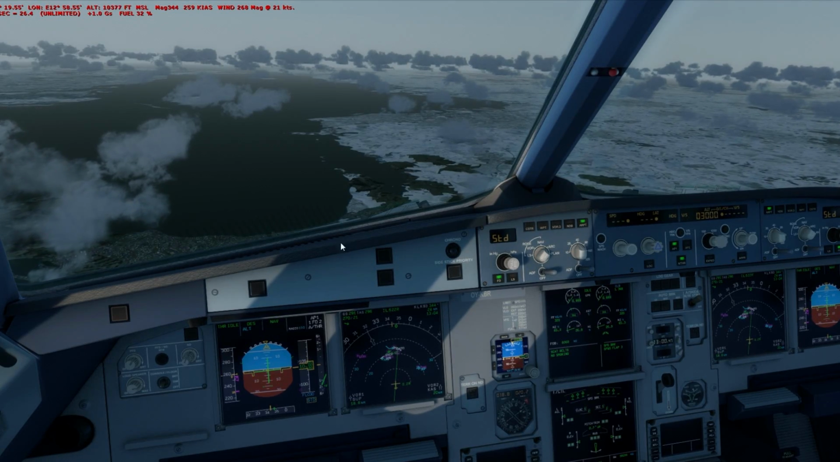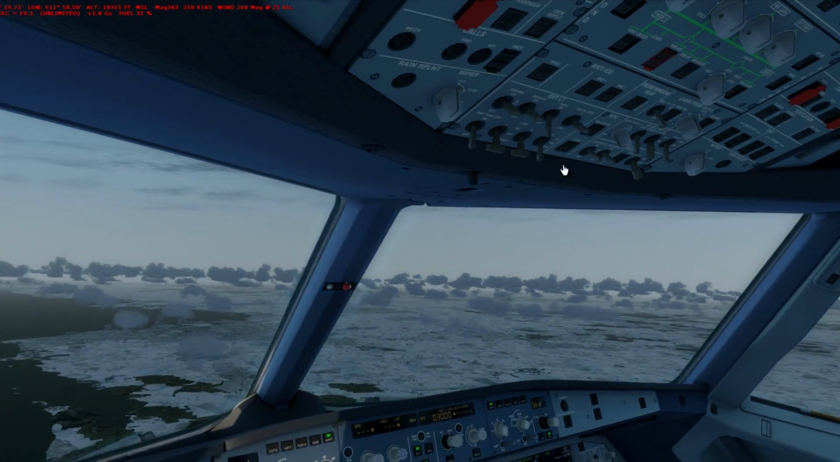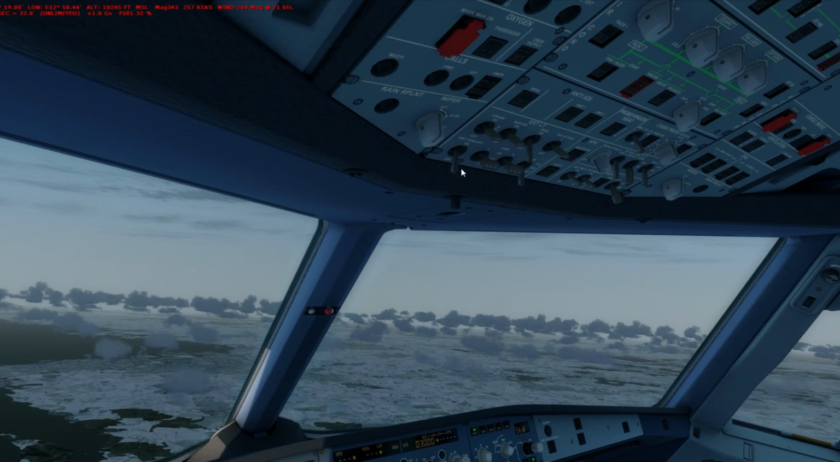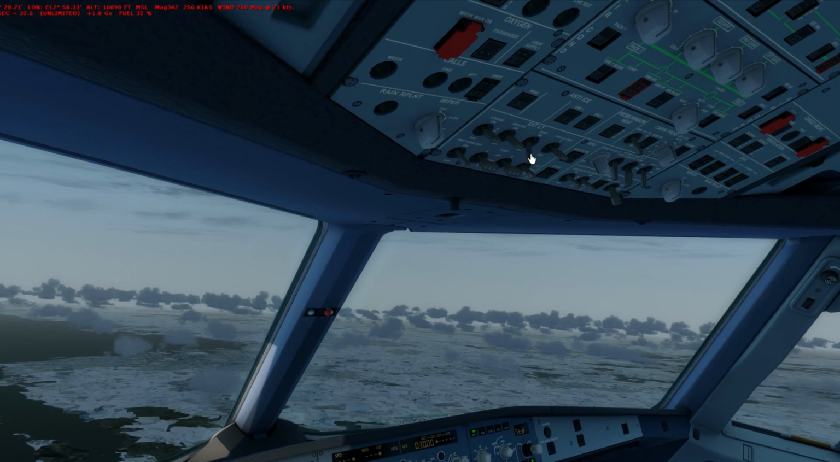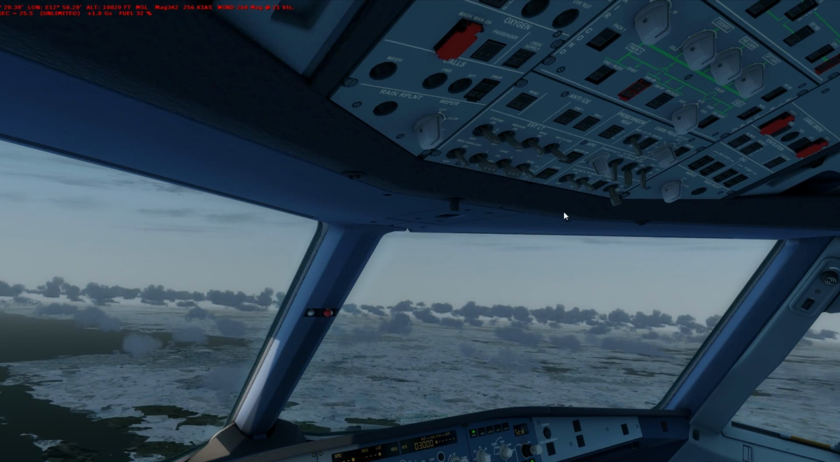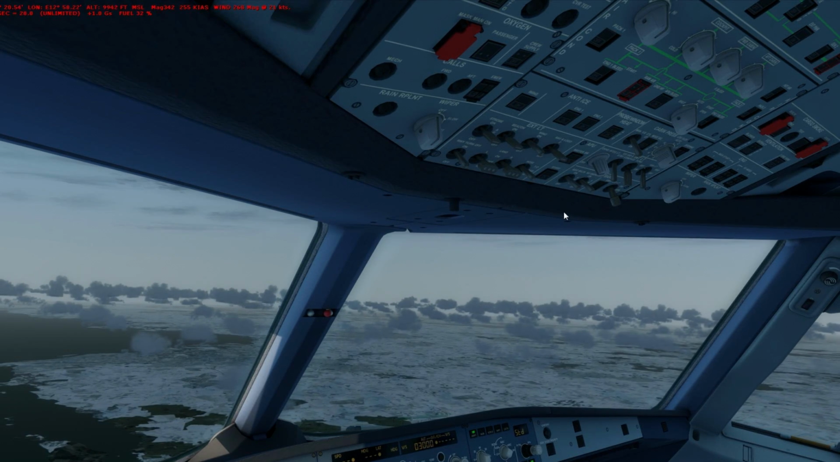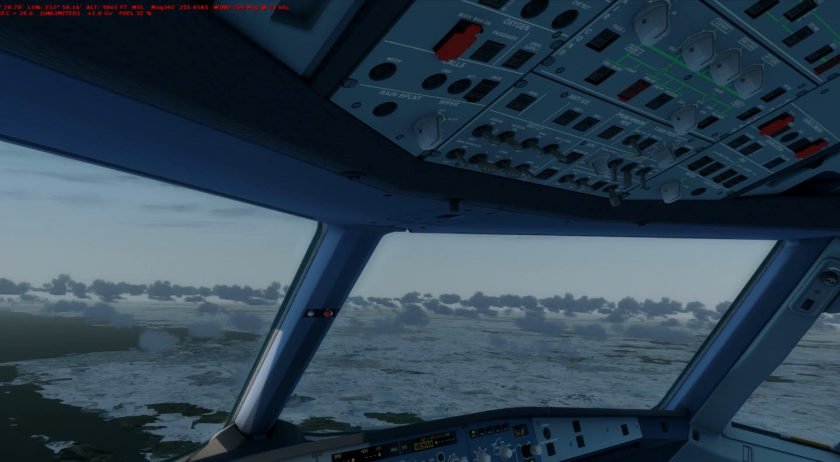So at 10,000 feet is the point where you should switch on the landing lights. I'm already switching on the taxi light. I know that's unrealistic, but I don't want to do that in the final approach phase, so we're done with that.